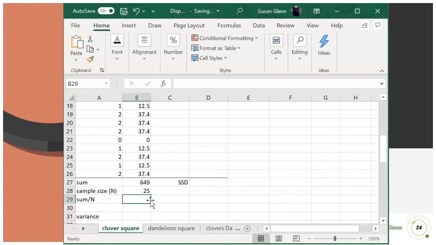And then if I want to calculate the average, I take the sum and divide it by the sample size. So the average equals the sum, 649. I'm just clicking on the 649, divided by, and then I'm clicking on 25 and hit enter. Now that sum I'm going to be using again because I'm going to see how different each one of these is from the average. So that thing, the sum divided by n, is actually the mean, right?